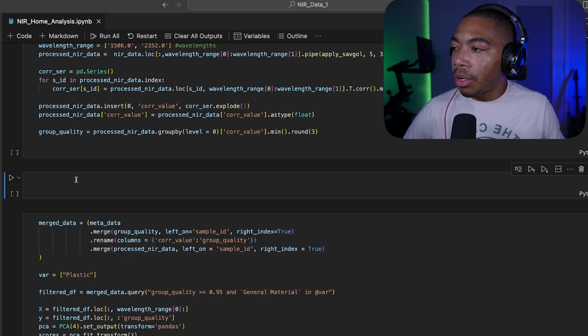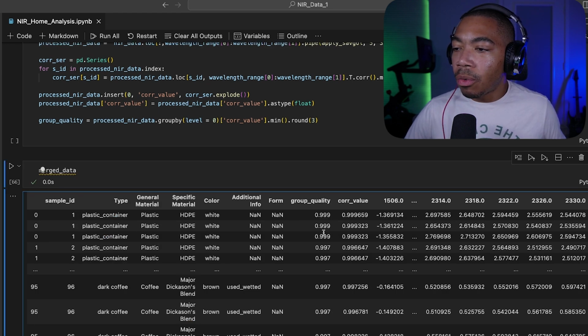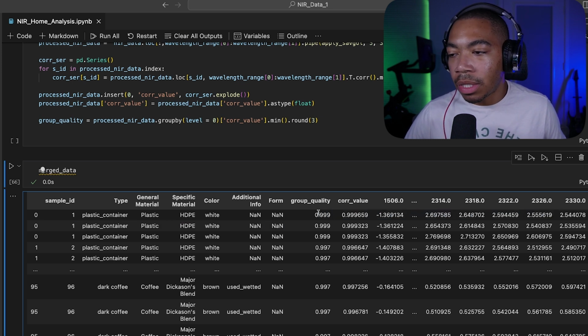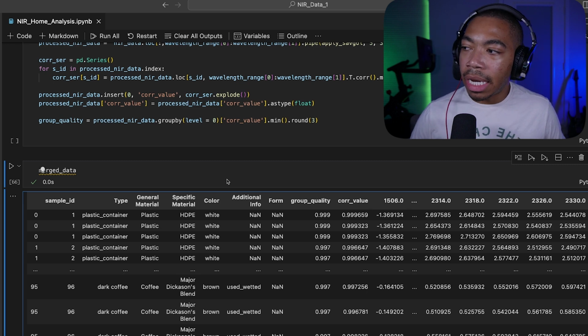So let me show you what merged data looks like. We have now our sample ID, our plastic type. We have this group quality. So I'm now just returning the minimum value, but I'm also just using the first 3 decimal points. And we have all of our process NIR data.